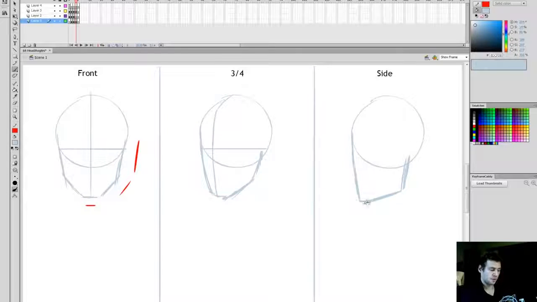Okay, and then when we draw the face itself, the jaw points down a bit, and you'll kind of come to get a feeling as to how the features of the face sit on this construction line.